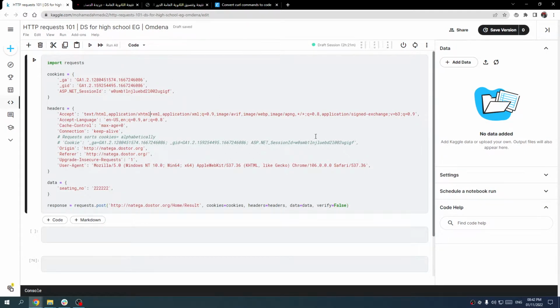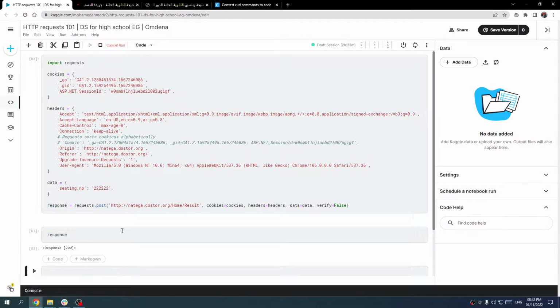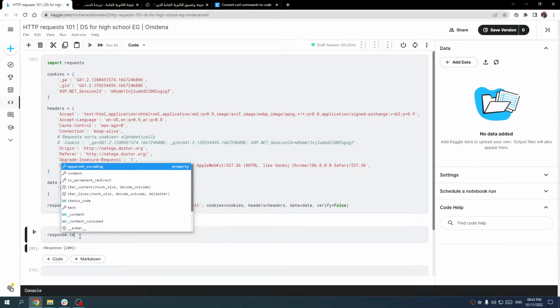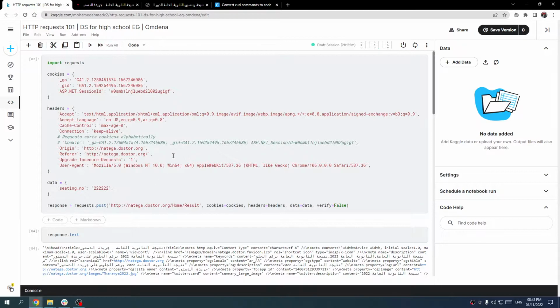I'm using a Kaggle Notebook, but you can use it anywhere. I'm going to test the code, run it, and see what's in the response. So my response is correct. The response code 200 means it's okay. Even if I press on text, I'm going to see the text.